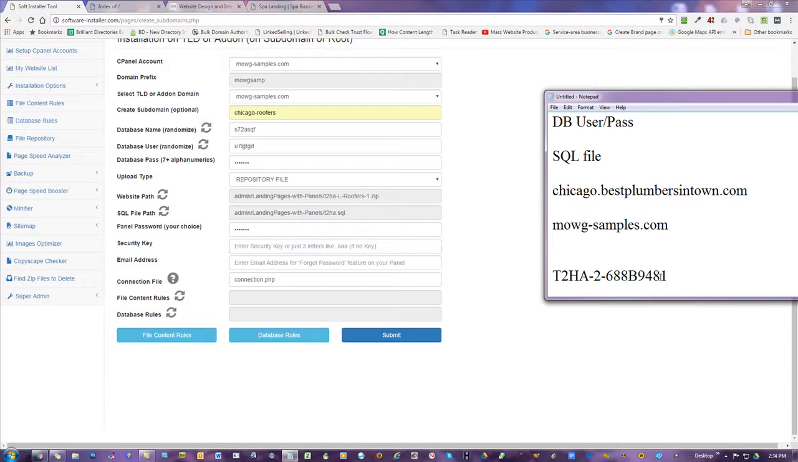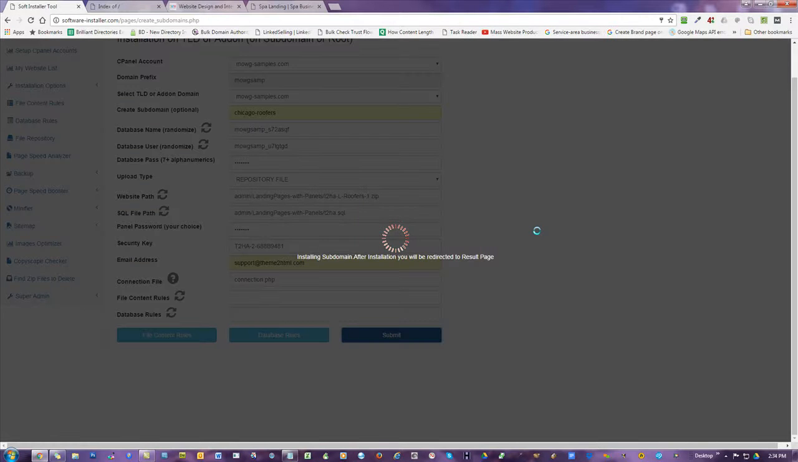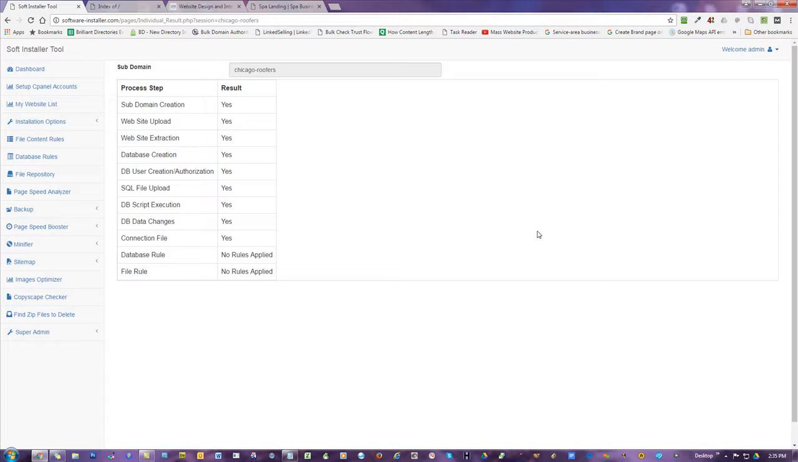Chicago. Go get this key. And that's it. There we go. Should be done. Now, what's it saying it did? First of all, let's go see if it did it.